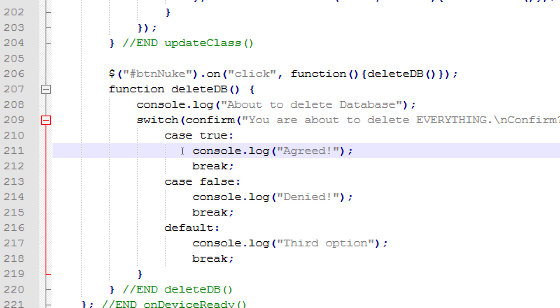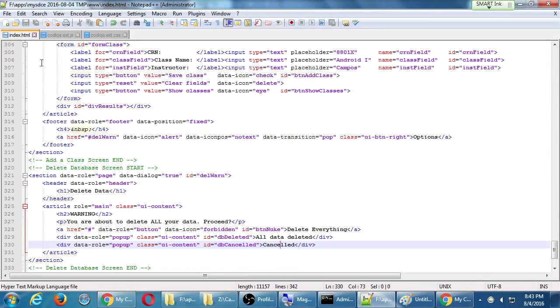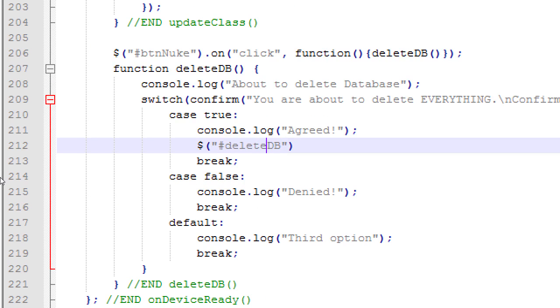So after my console log output of agreed, I need to activate my jQuery selector, which will be different than before. But we've got the DB deleted. Is that what we called it? We called it DB deleted. Yes, so we have DB deleted and DB canceled. DB deleted. We're saying, okay, this particular message, we're going to display it on screen.